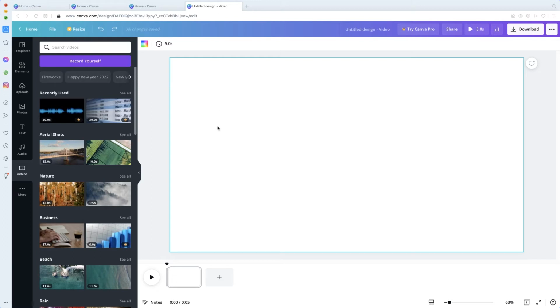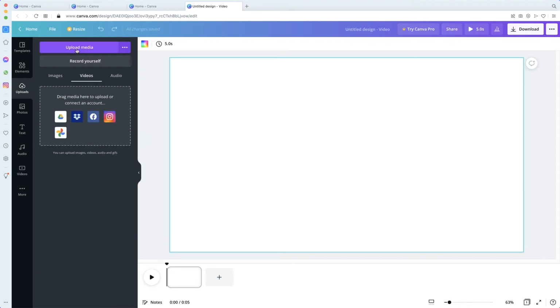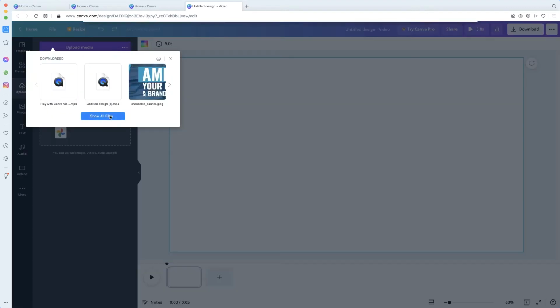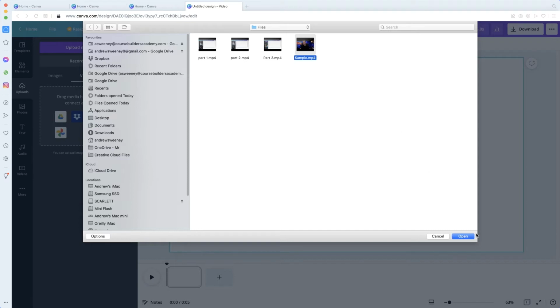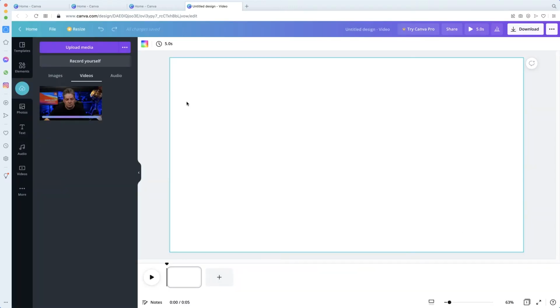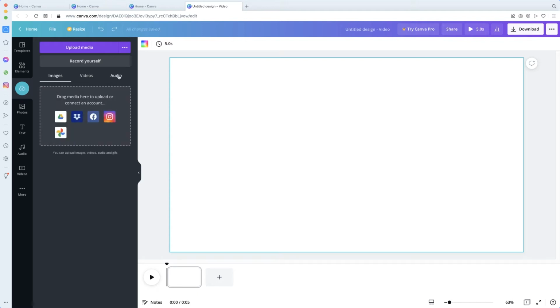But first, so we can get started, we're going to need some footage to edit. So to upload, I'll come over here to uploads. We'll select that. Then we want upload media. Then I'll just navigate to the file on my local machine. Click open. And there we go, that's uploaded. Any files you upload, any videos you upload, this is where they'll be kept. They'll be stored here under videos. If you upload images, they'll be under images. Any audio would be under audio.